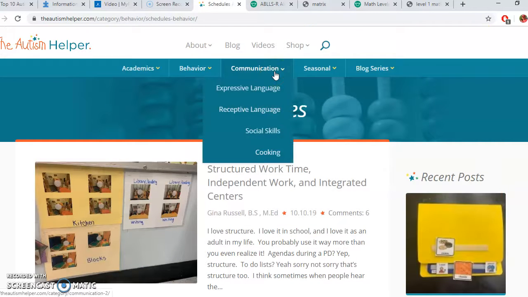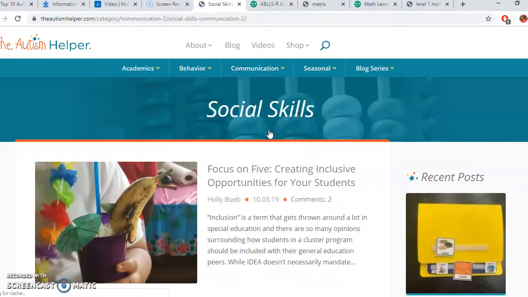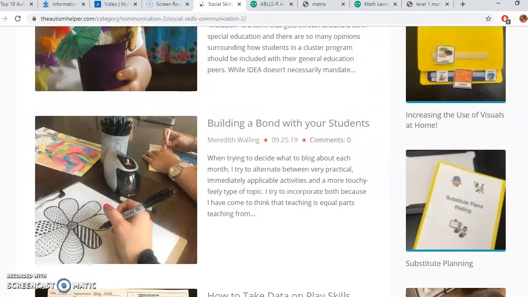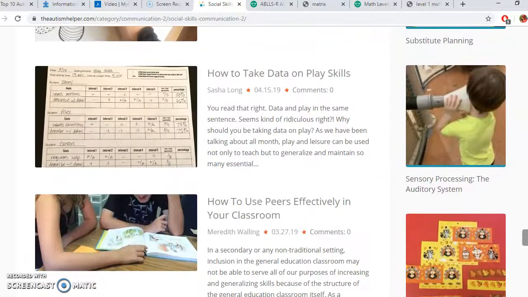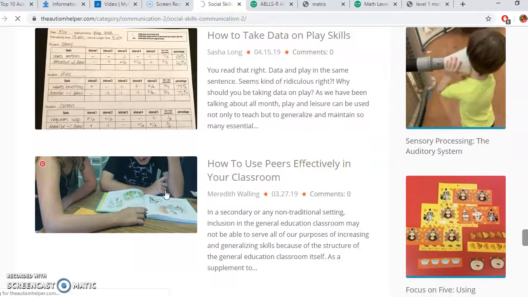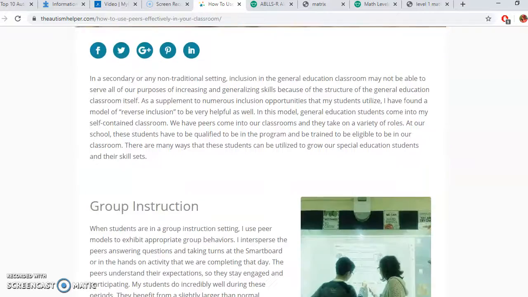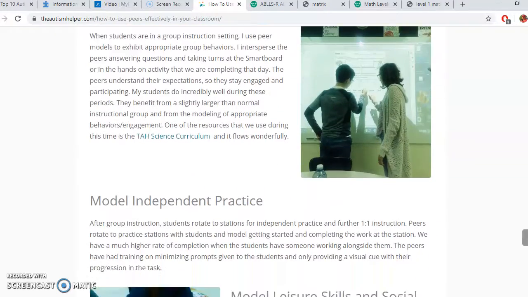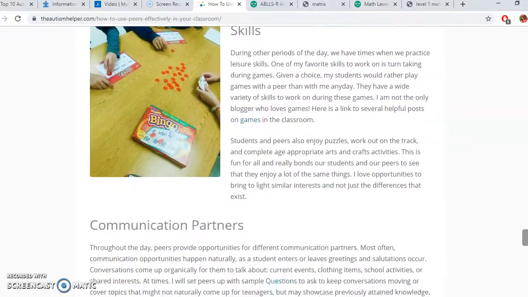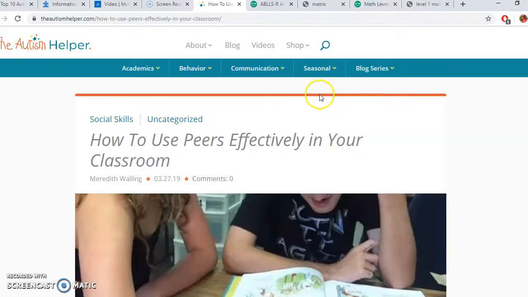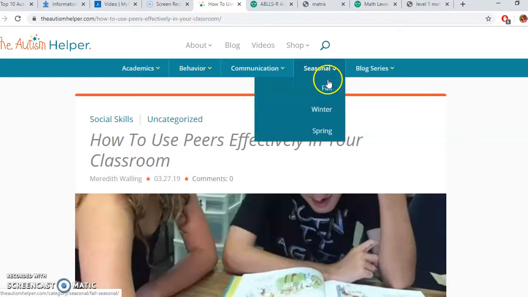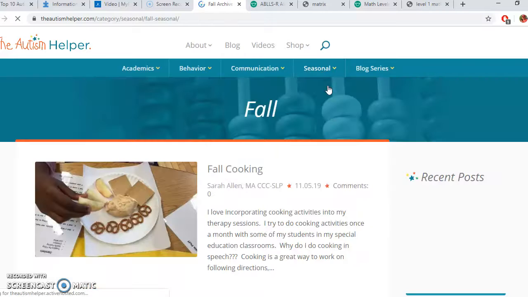If I go to communication, let's say I want to work on social skills. So creating opportunities for your students, building a bond with your students, how to take data on play skills, or how to use your peers effectively in a classroom. So if you scroll down, this just gives you different information like group instruction, how to model communication partners, which is pretty cool, because these are all things that, as a teacher that has students that have autism, I love to use my peers, especially when students are mainstreamed in my class, which happens on a daily basis.